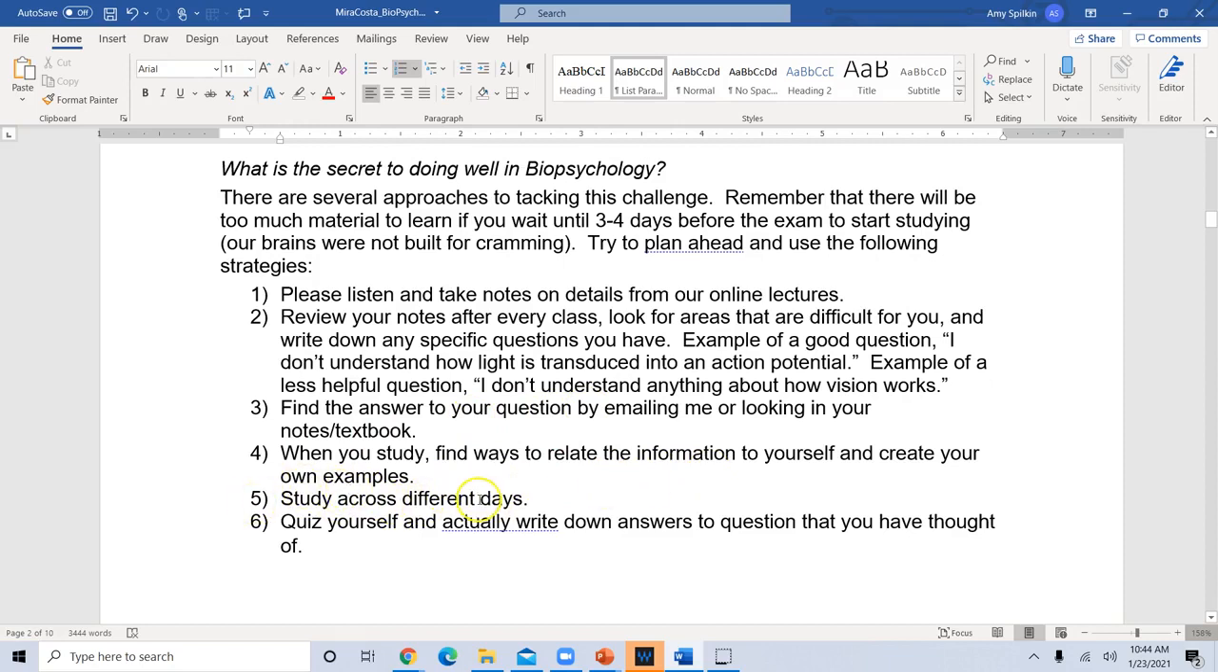When it comes to studying, try to find ways to relate the information to yourself, create your own examples. Studying across different days is a big key, not cramming. Quiz yourself, write down answers to questions you have thought of. That's always very helpful.